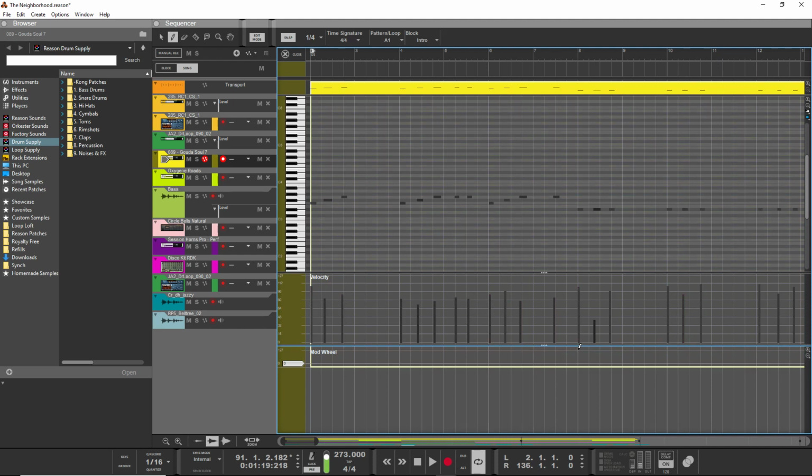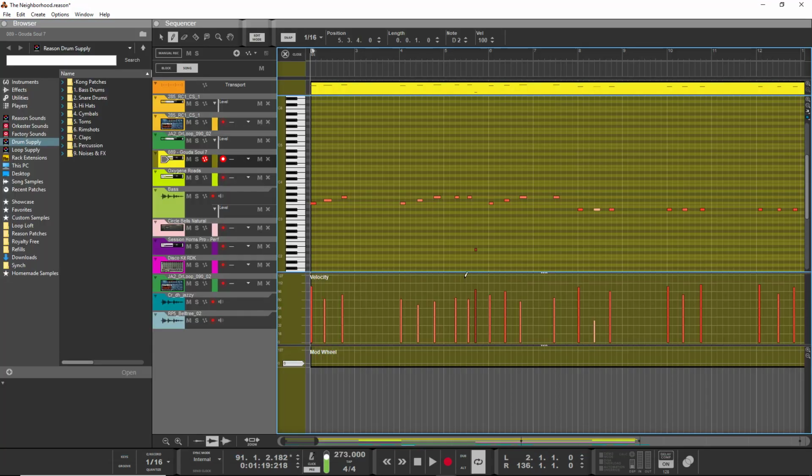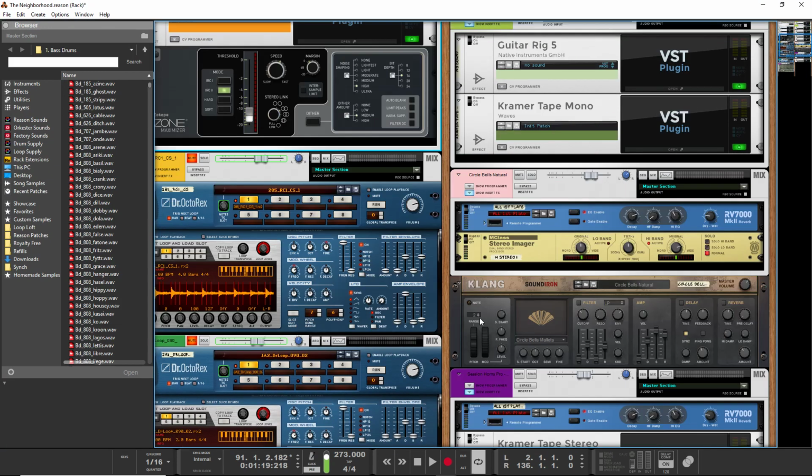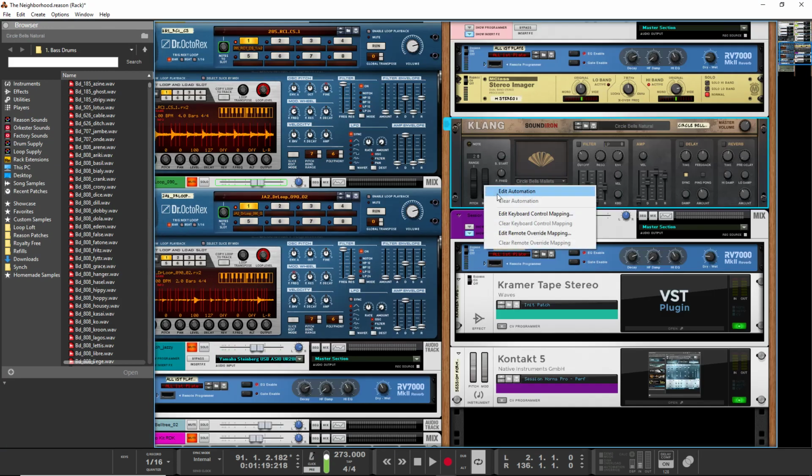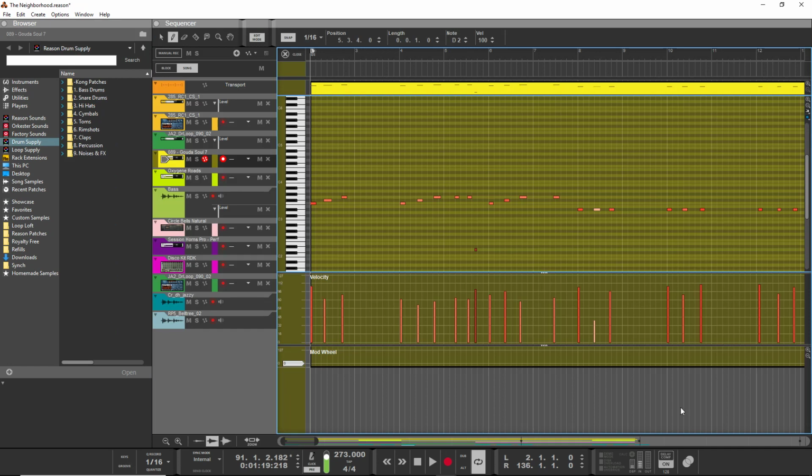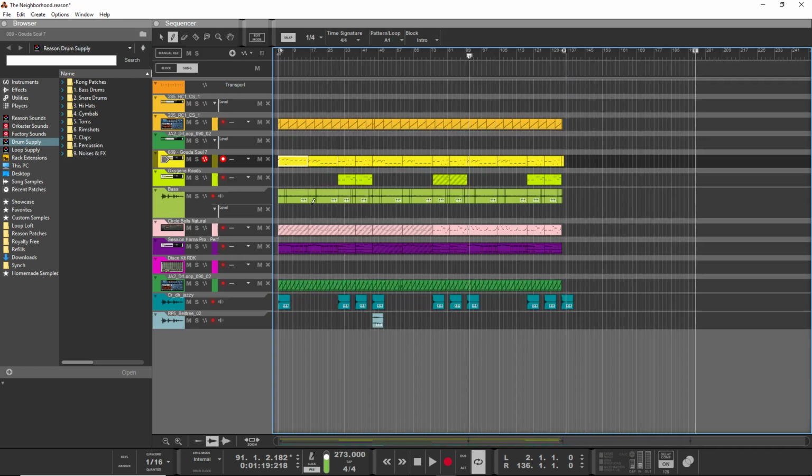I had never known you could do this in the past. What I'd normally done would just be to right click on the mod wheel button and set edit automation. So this is a real time saver if you're editing things in the sequencer window.